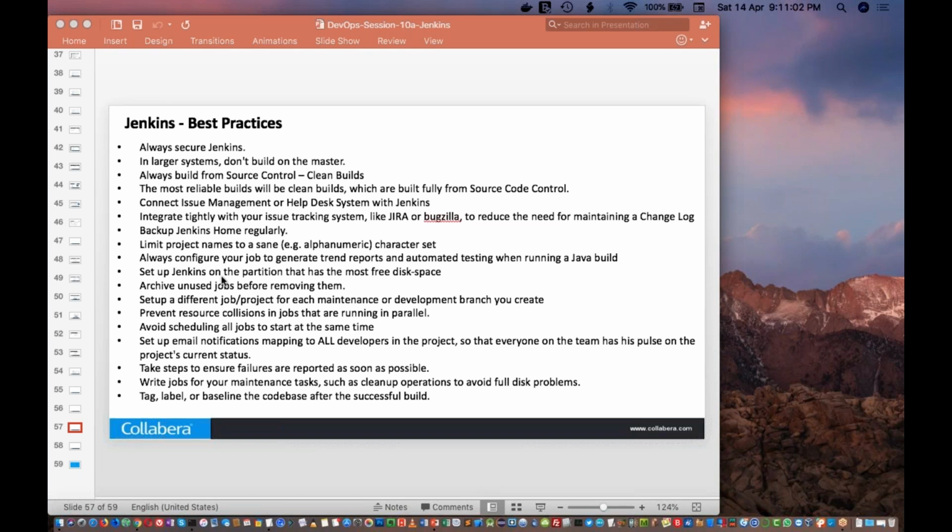Now set up Jenkins on the partition that has the most free space, because some jobs may take a lot of space. Building a large application sometimes takes a lot of space. So ensure that you set up Jenkins on the partition that has the most free space, and that will also increase the speed of the Jenkins server and job execution.